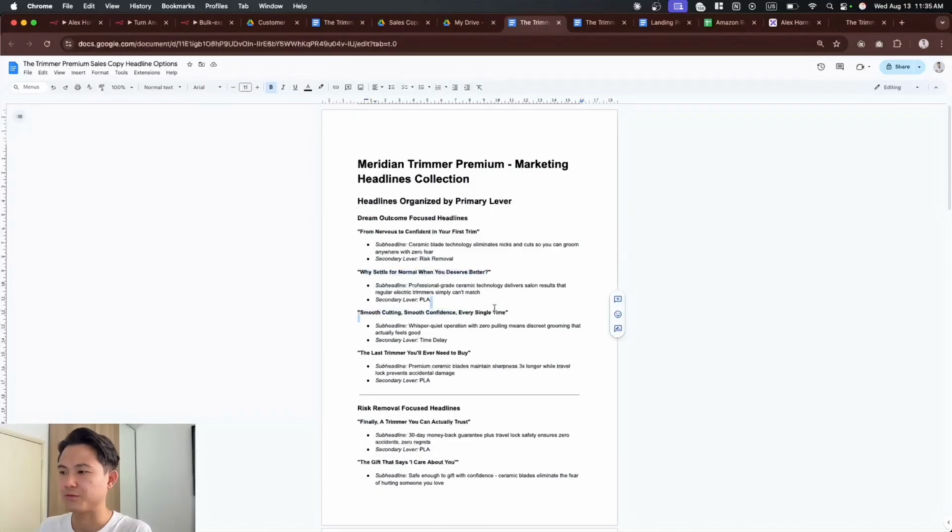Smooth cutting, smooth confidence every single time. So a lot of these are focused on confidence, right? And you can see that there's also the sub-headlines that accompany those as well. For example, ceramic blade technology eliminates nicks and cuts, so you can groom anywhere with zero fear.